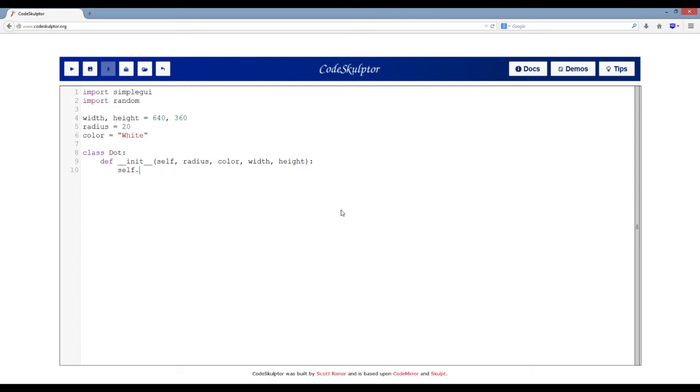So next thing we're going to do is I'm just going to go ahead and set some variables here. So set self.color equals color, self.radius is equal to radius, and self.position, this one's going to get a little bit tricky. So before I get into that, why am I setting these?